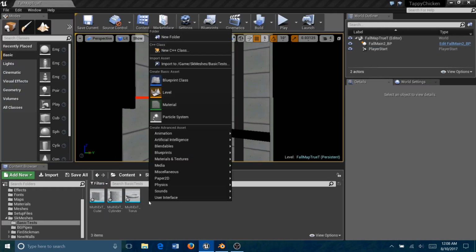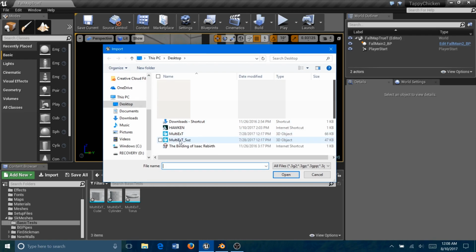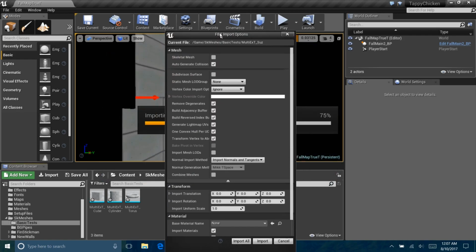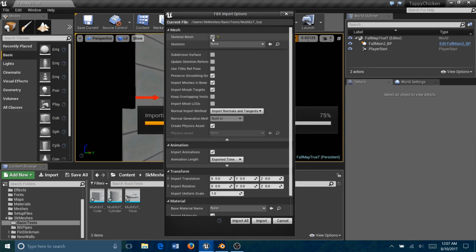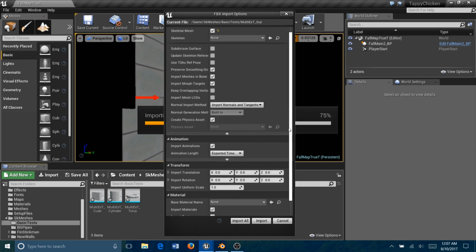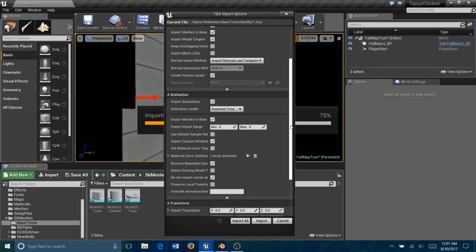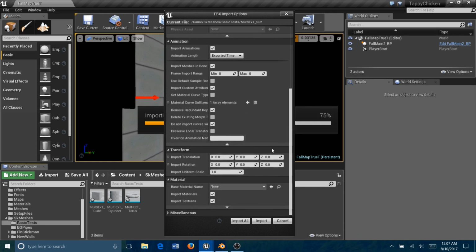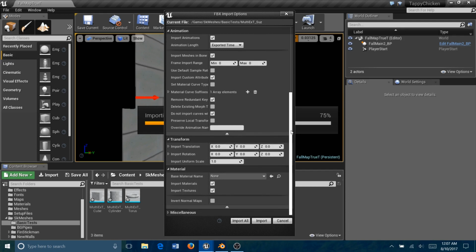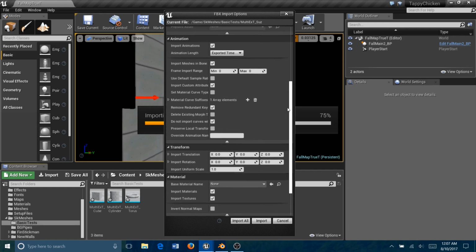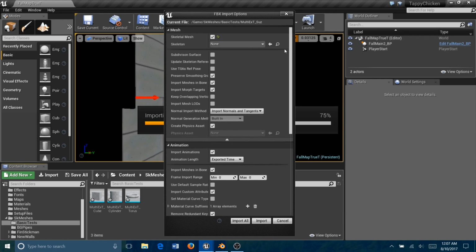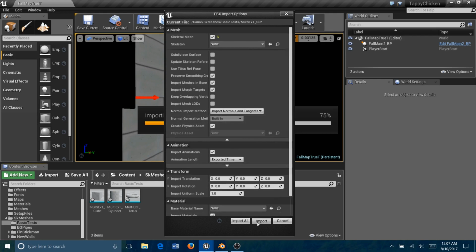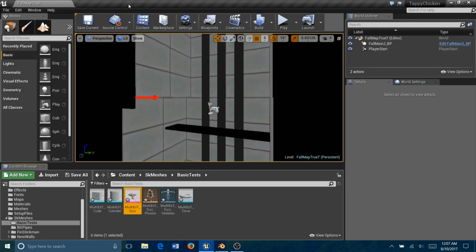Now we want to import Suzanne. So there's quite a lot of things that can happen here. First off, make sure it's a skeletal mesh. And then I'm using import normals and tangents again, but this time in the built-in method. And again, you want to have import morph targets checked up there. And here's again the rest of my settings, but I think they're all stock. Now to import, I don't think this error matters here.